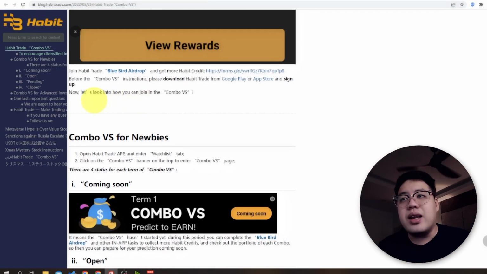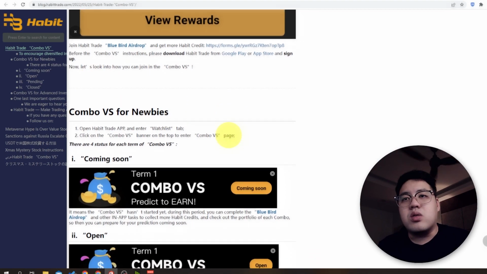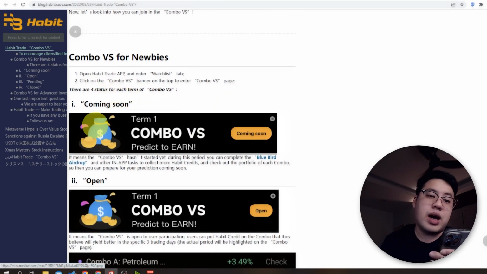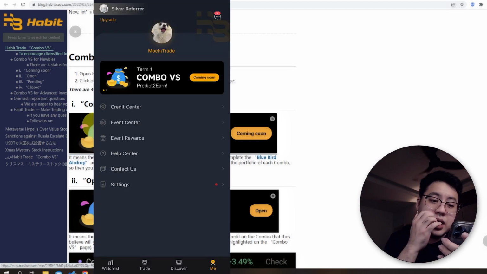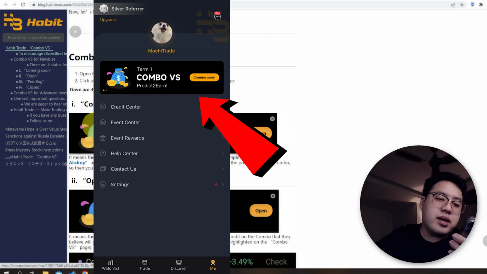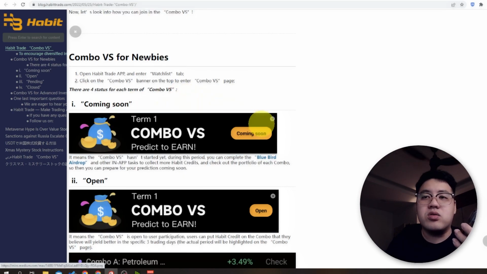Once you have done it, you go all the way down. Let me show you. You open up the app and click on the Me button, and you will see a banner here, Team Combo Versus Predict2Earn, which is coming soon right now.